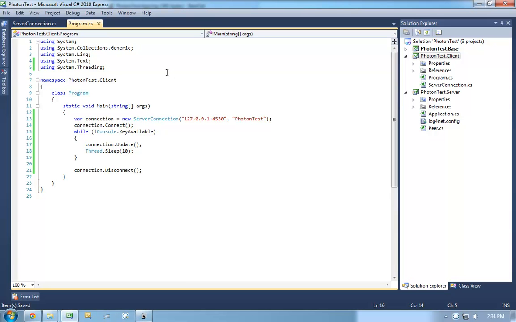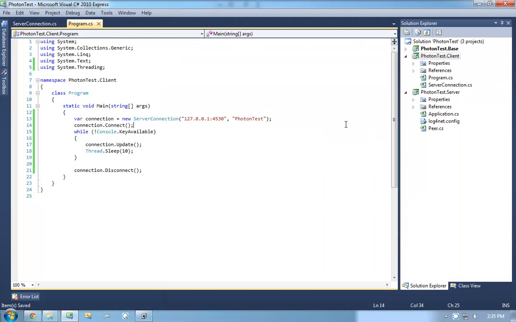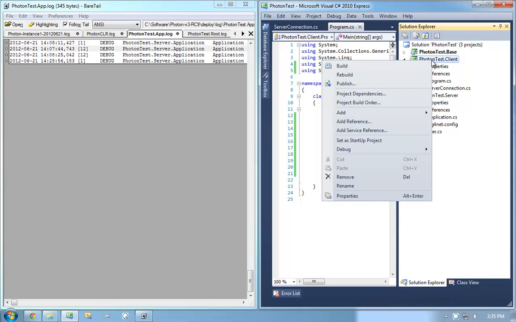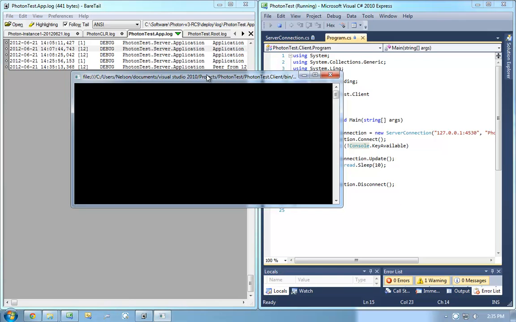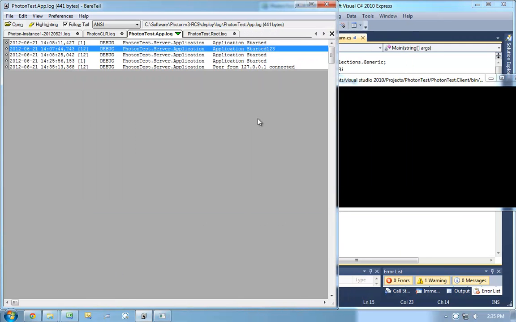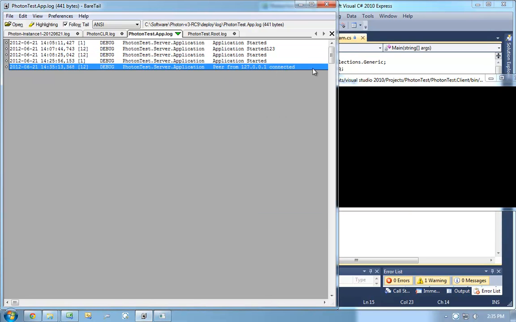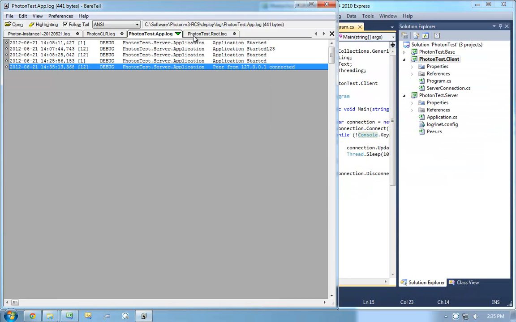Okay, so let's go ahead and get our logs up. And I'm going to go ahead and hit F5. And I did not select the correct startup application. So I'm going to right-click PhotonTest.Client and set it as the startup project. Now I'm going to run this. And hey, look at that. Peer from 127.0.0.1 connected. So this is the server actually responding to the client connecting. And if I press something, we disconnect.